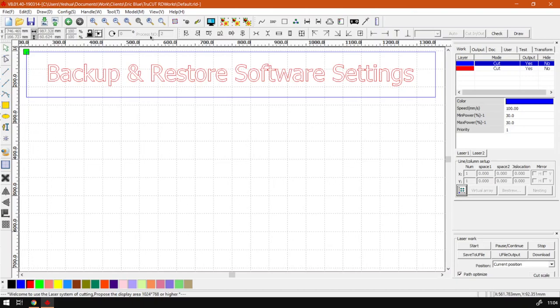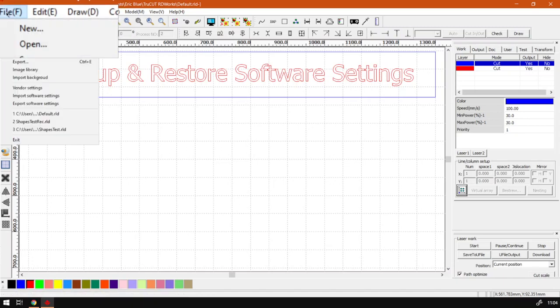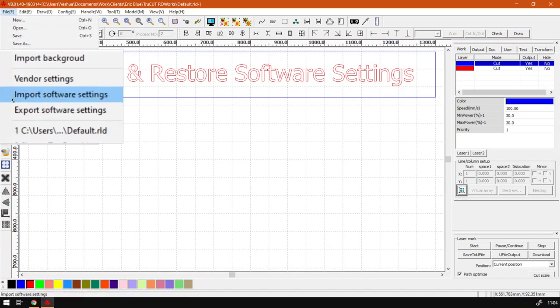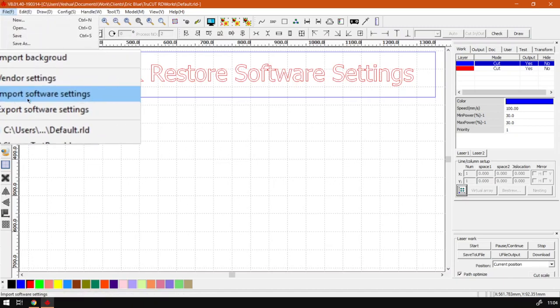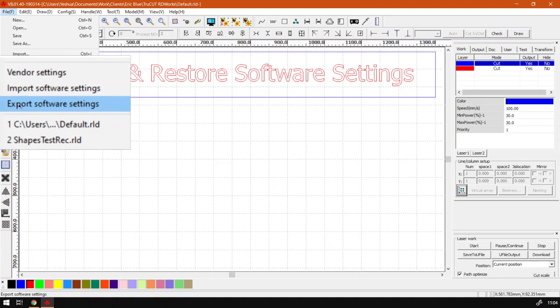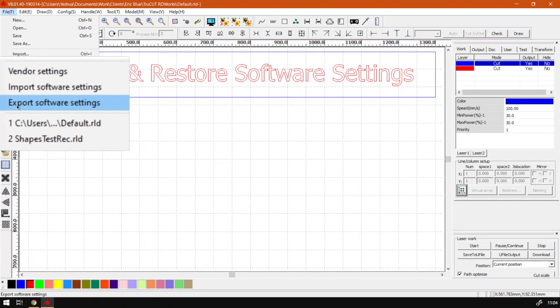So in order to do that, what we want to do is go to our main menu, then we go to File, and then under File, if we navigate down, we'll find Import Software Settings and Export Software Settings. Now this is ideal to do if you've just installed the program and everything's running very well. And I would say you do this before you set anything, so you know you've got a default.